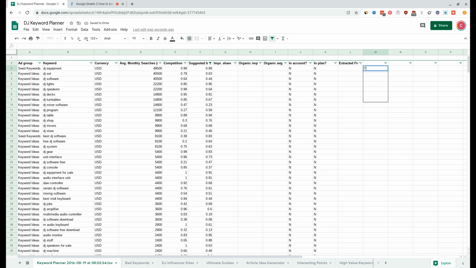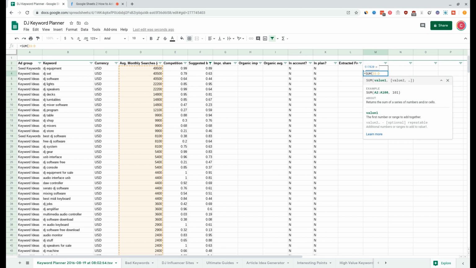So, total. And then, to save ourselves the time of clicking the menu, type in equals sum, open a parenthesis, and we can see that the box pops up again. And what I'm going to do differently this time is type D3, the first number, and then a colon, and then I'm just going to type D.